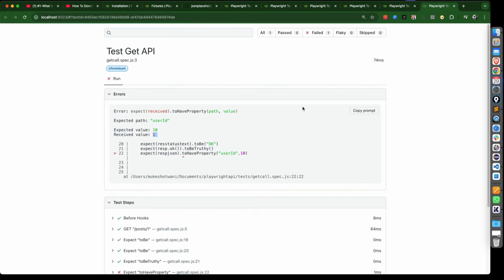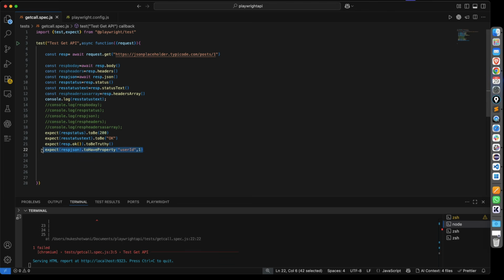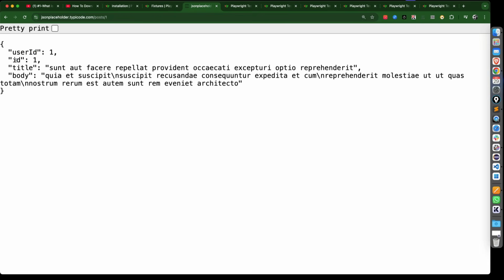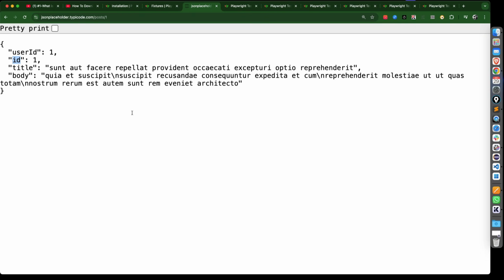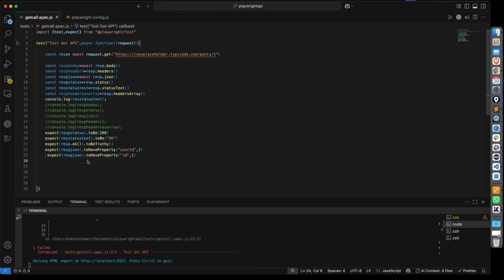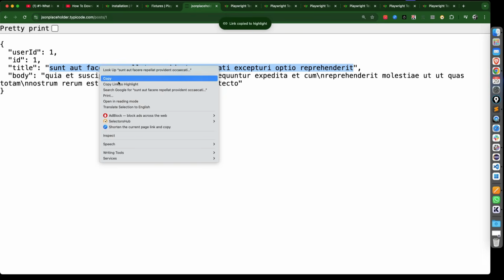In the same way, you can give all these fields, guys. Let's say ID also I want to check 1. So I will say it should be ID, ID should be 1. Now let's say this title, I'm expecting this lengthy value. So let me copy this. I will say response should have a property called title, and the title should be this.